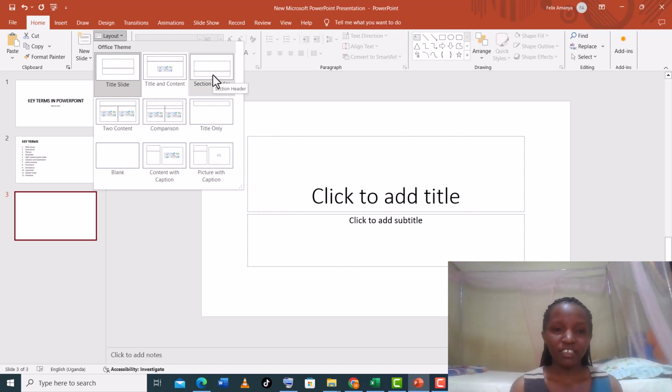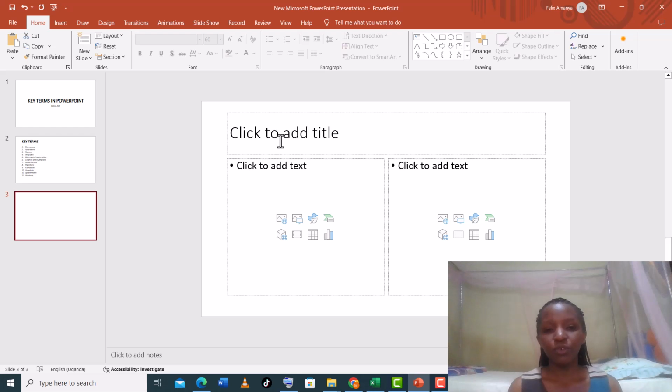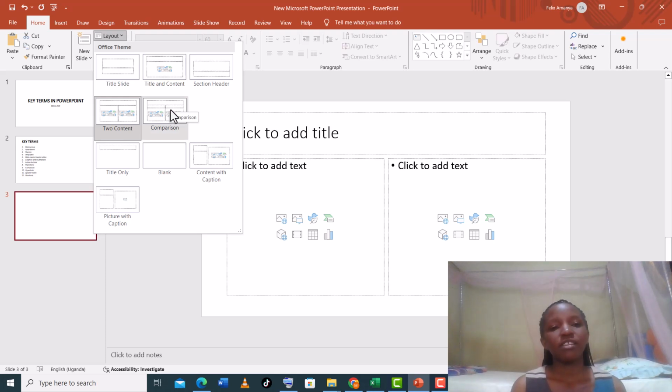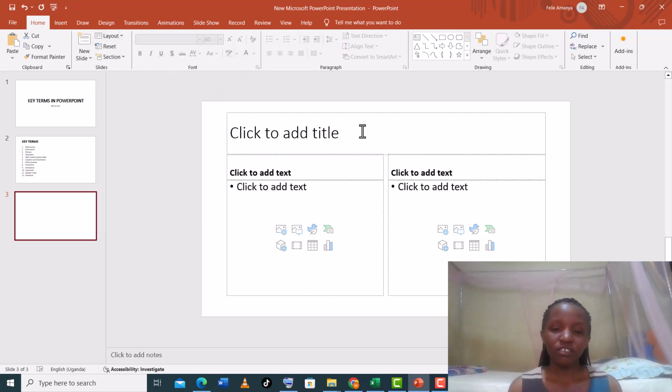Here, Section Header is more of just putting in a header or something like a title. Here, Two Content, you put the introduction or something to be discussed. It's divided: you put content here and also content here. And then this last layout: you put the topic to be discussed, and if it has subtopics, you put them here and here. For example, if I'm talking about the advantages and disadvantages of something, I put advantages here and disadvantages here, making work easy for me.